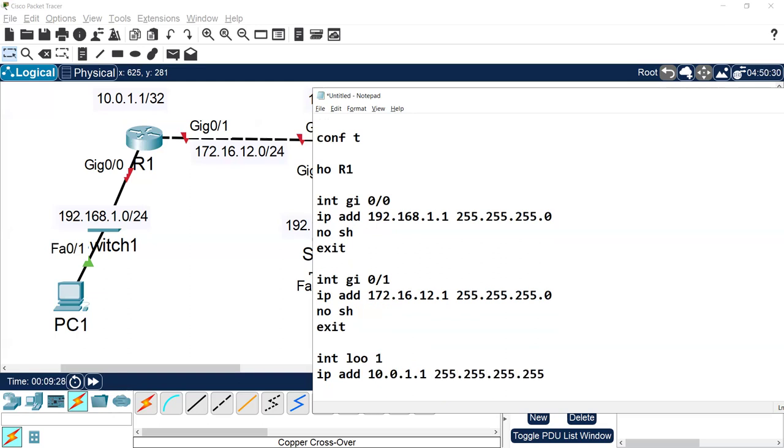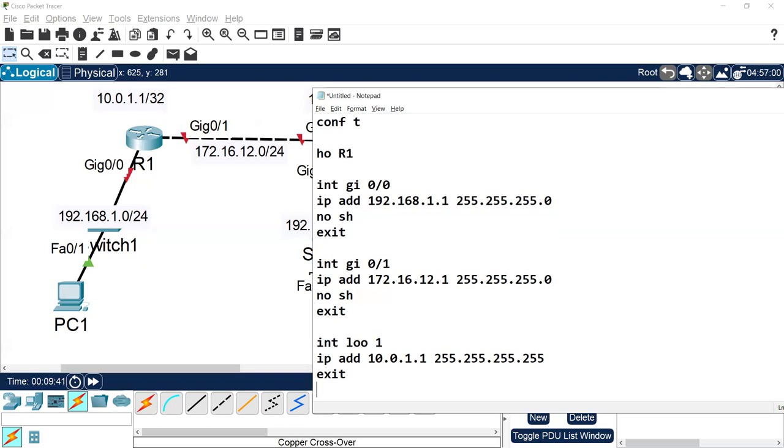That is /32. So this also what? Classless. By default, class A 10 series, but the subnet mask is not 255 only. It's a /32, and it's a logical interface, so we do not require no shutdown. Just exit. So first, this way we'll configure IP addresses everywhere, and then I will show you the routing command.